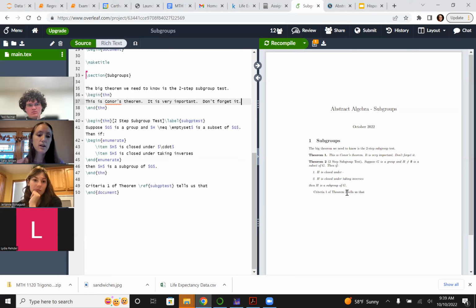And it's going to reference the theorem no matter where I move it to in my document. So if you're typing long things, this can help you not have to find all those things and change them by hand, which is pretty exciting. It's a cool thing about TeX.